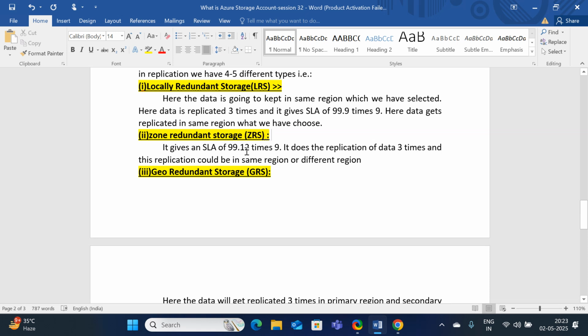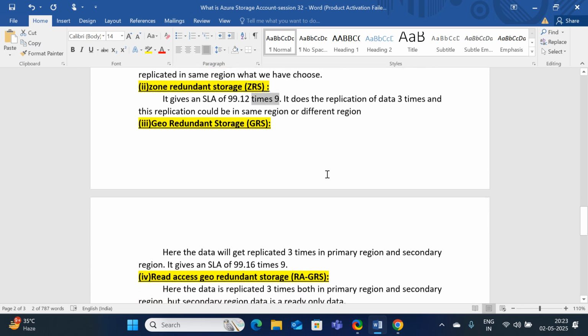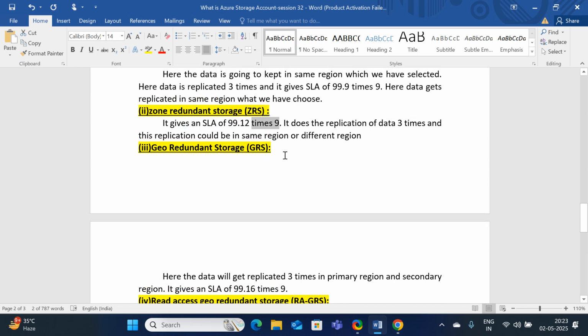It is going to provide 99.9999999999, up to 12 nines. Fine. Here, if the entire zone goes down, then again I am going to lose the data, but I don't want to take that risk as well. So what am I going to select? I am going to select geo redundant storage.